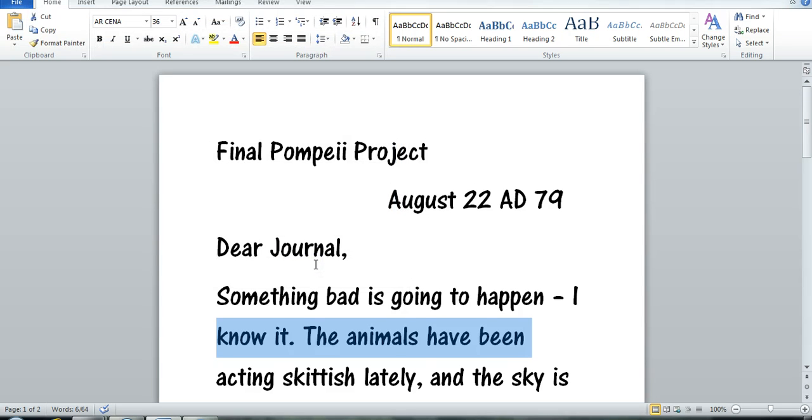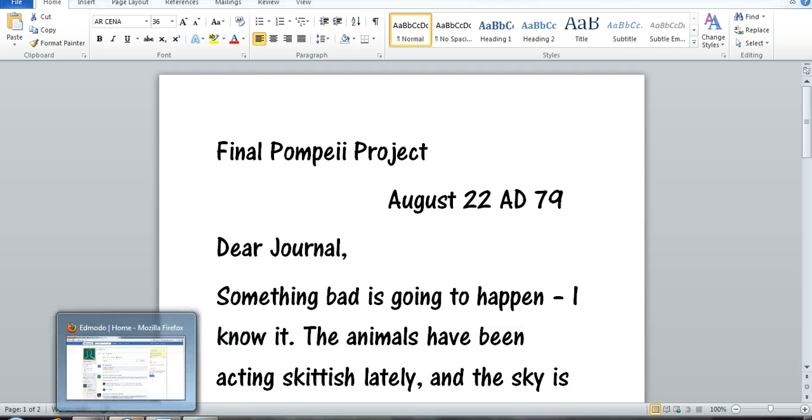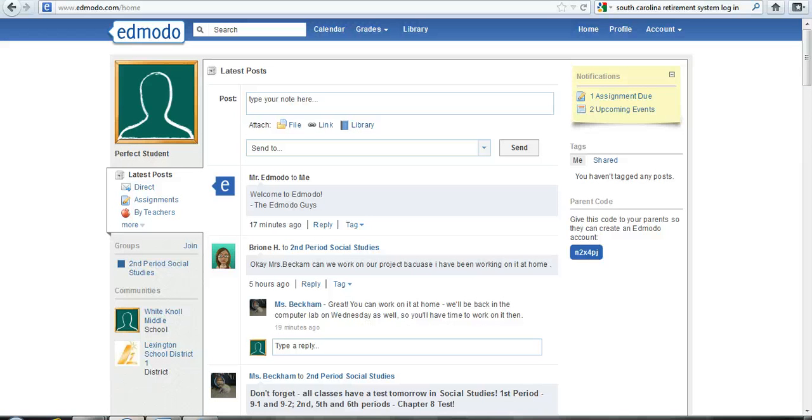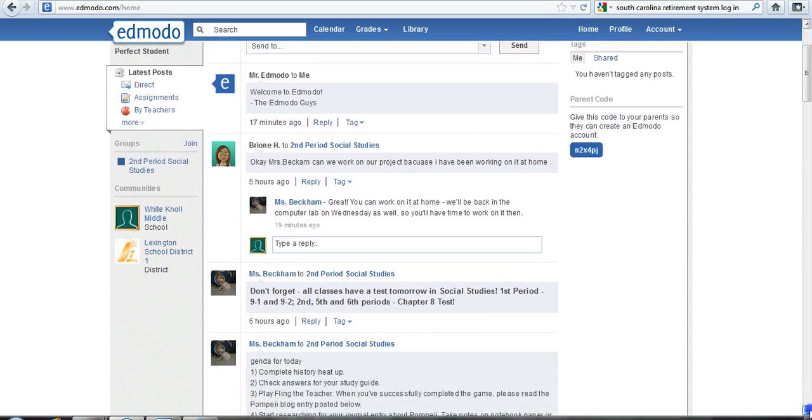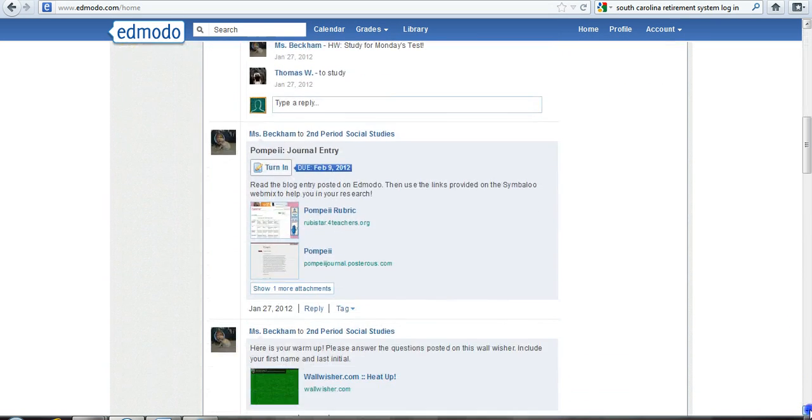And it's done. So now we need to go into Edmodo and find what we're doing. So let me click down here. I'm going back to Edmodo, which I'm still logged into. And now I need to find that Pompeii assignment. So I'm going to go over here, use my cursor, and scroll down until I see Pompeii assignment. Here we go, Pompeii journal entry. It's due February 9th, 2012.